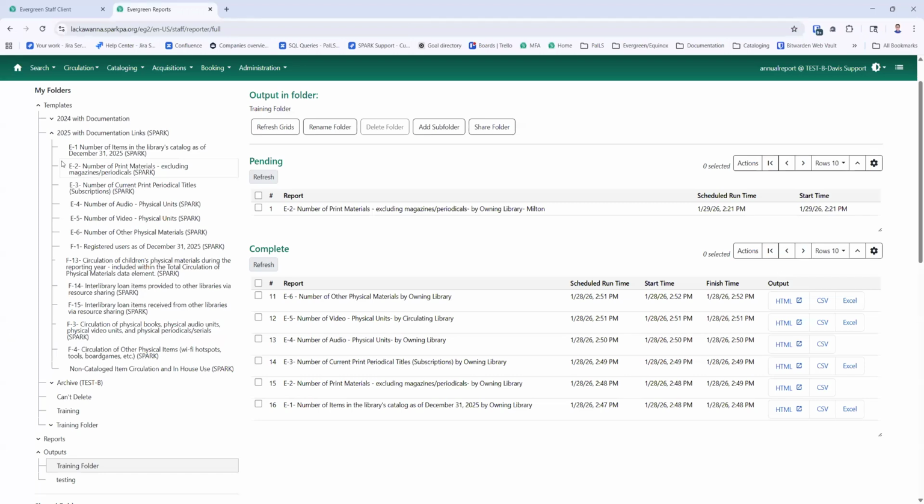Okay. The next question is number of current periodical titles. So this one you can use Evergreen if you catalog your magazines. And it is subscriptions. It's not quantity of holdings you want to look at. So this will be an interesting one.